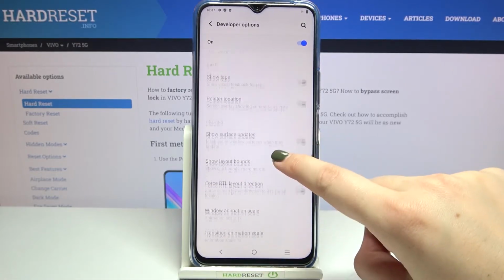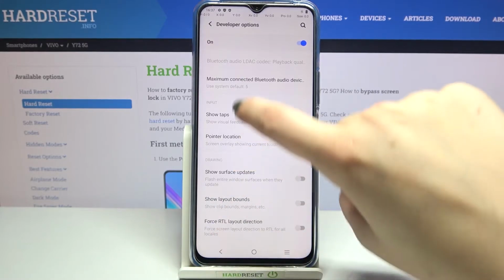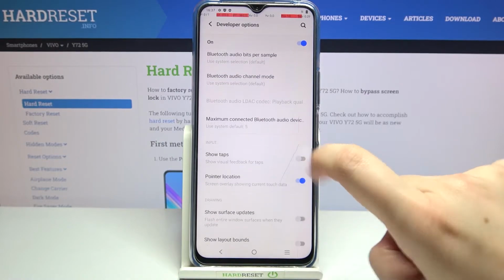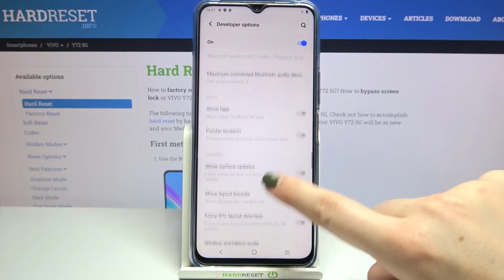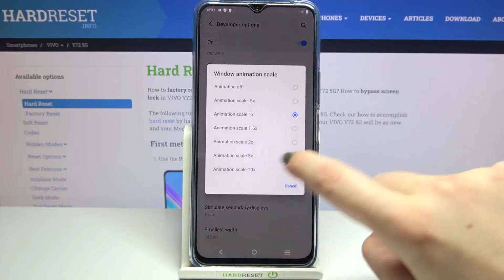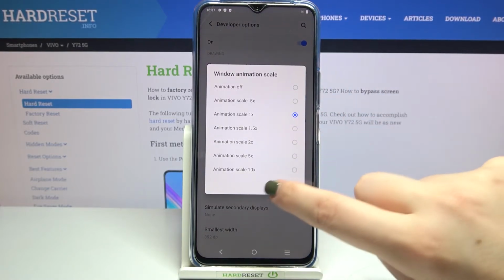So if you'd like to turn on an option, all you have to do is to simply tap on the switcher on it, and as you can see, it will be immediately activated and applied. Of course, you can turn it off the same way. If you can see the options without the switcher, for example, like here in the window animation scale, just tap on it in order to open much more advanced settings.